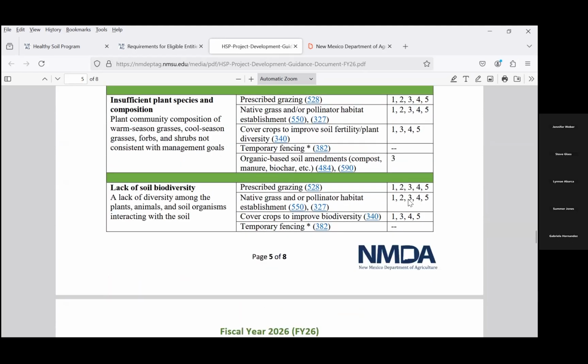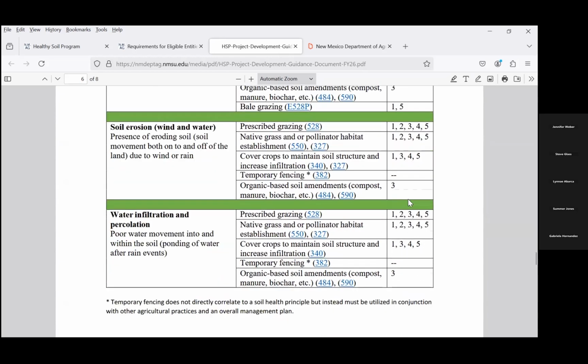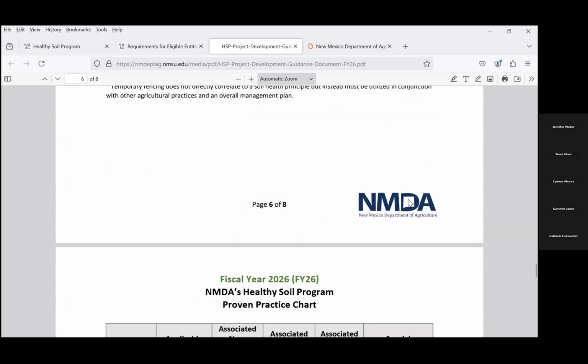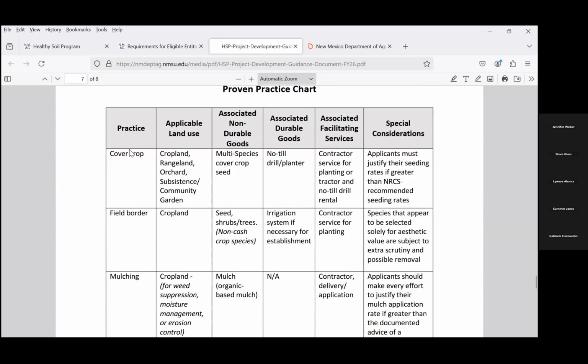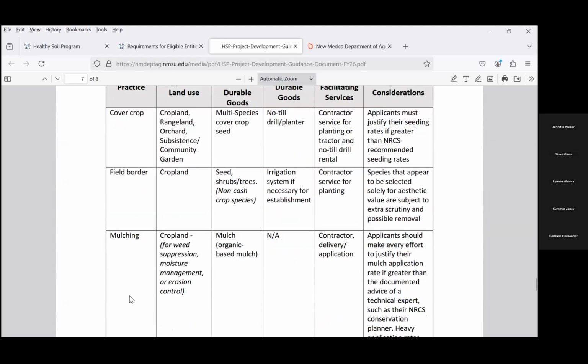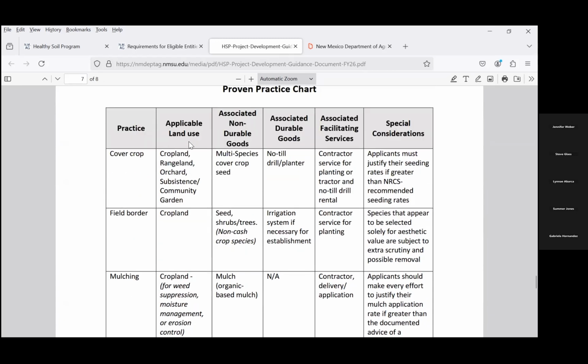So then as we continue scrolling through the rangeland guide sheet, we now come to the proven practice chart. And this is something that was newly developed this year for individuals and eligible entities to utilize. But these are the types of practices that have been proven time and time again to actually improve soil health on the lands. And so we have a practice listed. We have applicable land use you can utilize that practice on.